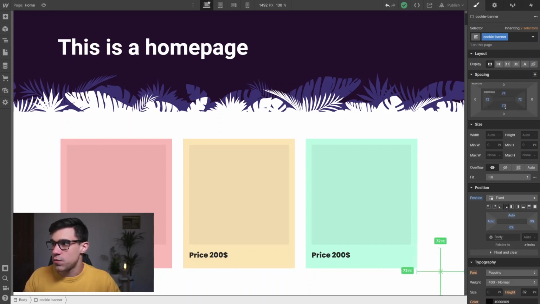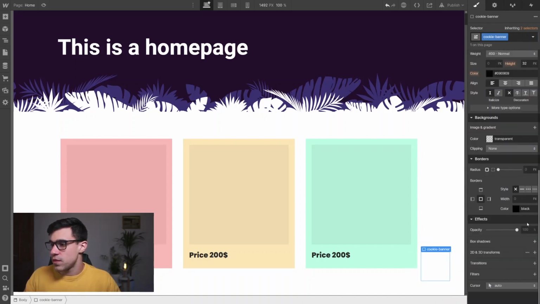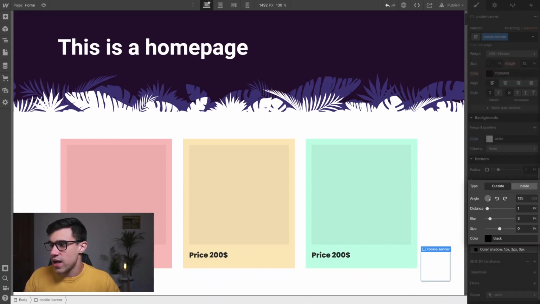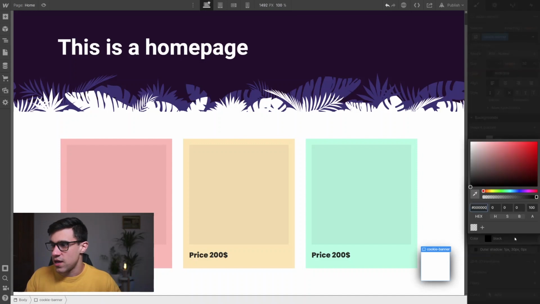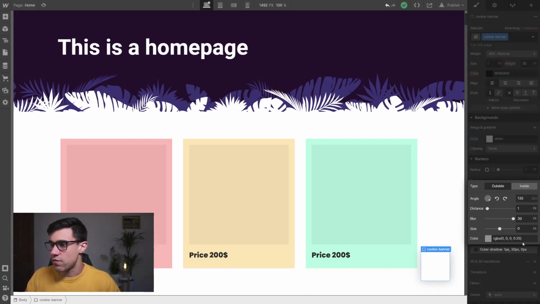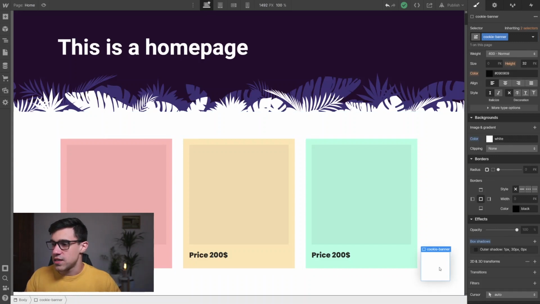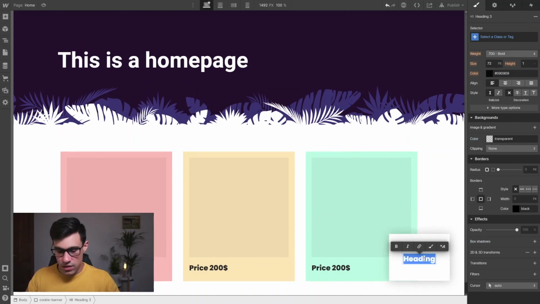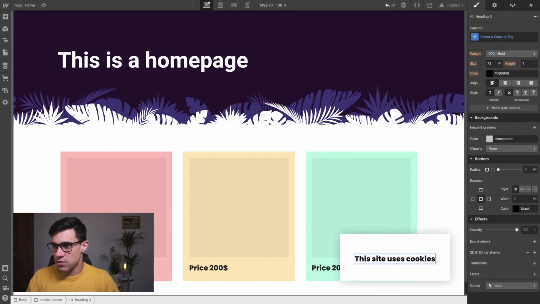Then I'm going to add 48 pixels of padding. And I'm going to add a margin of 48 pixels as well. I'm going to give it a white color, and I want to add a box shadow so it pops out from the background a little bit. I'll give it a blur of 30, and this looks too dark, so I'm going to reduce this value to 25. Okay, this looks good. And inside of that, I'm going to add a heading. This is too big, so I'm going to change it to heading 3, and I'm going to write this site uses cookies.